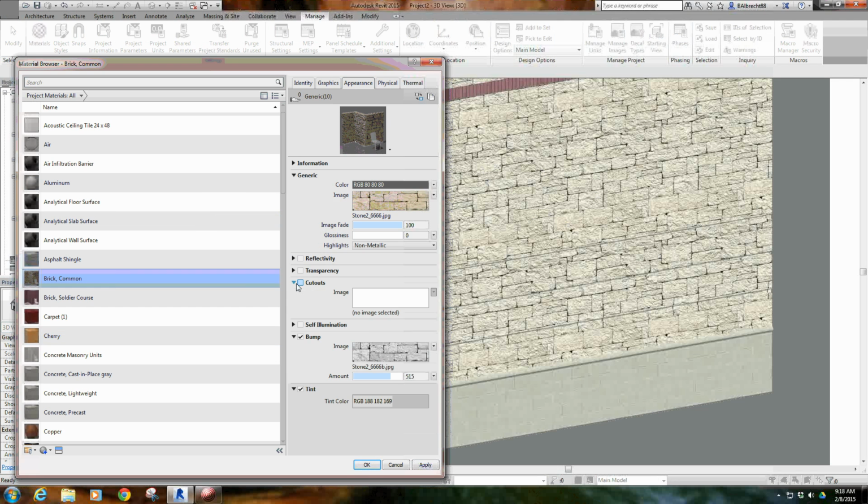We can add little cutouts, so that's similar to a bump map. It'll read the blacks and the whites, and depending on which one you set up, it'll cut out the black areas of an image, or it'll cut out the white areas of an image. And that's how you can create things like chain link fences, perforated screens, all that stuff can be done using cutouts. Transparency is exactly what it sounds like.